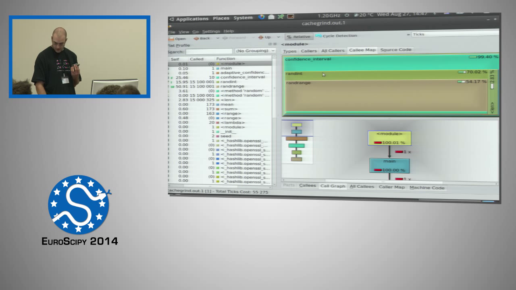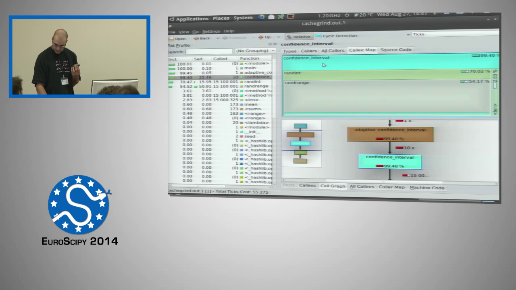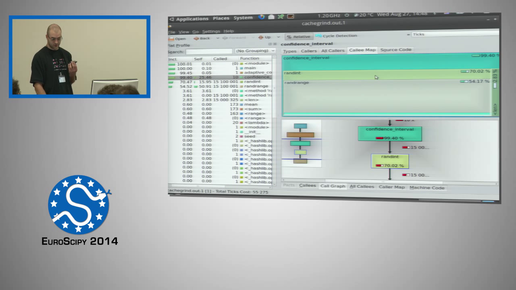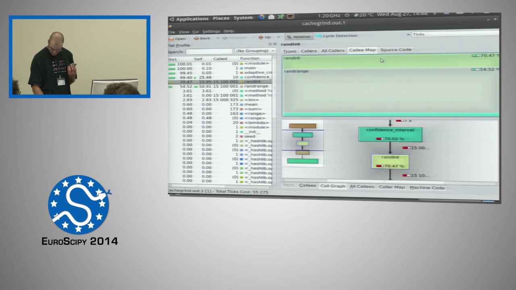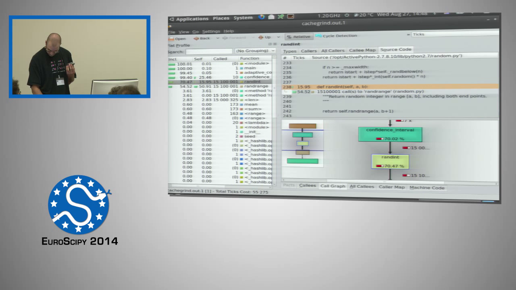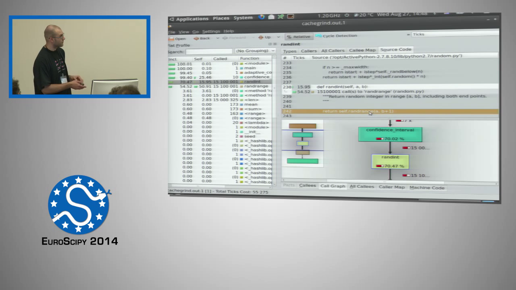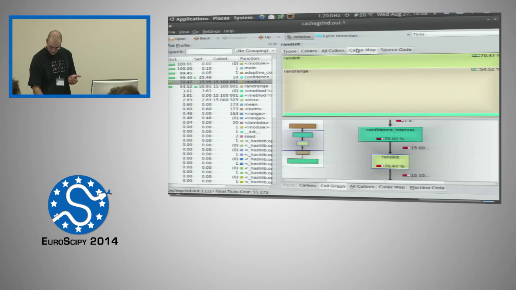So what you can see here is basically the conclusion is the same as before. There is this confidence interval thing that takes 100% of time, and 70% of this 100% are consumed by randint. And the interesting part is here the source code tab. So you can click here. So what the function randint is, surprise, surprise, it's just a function call to another function randrange with a +1 parameter. So, and then let's go back to callee map.